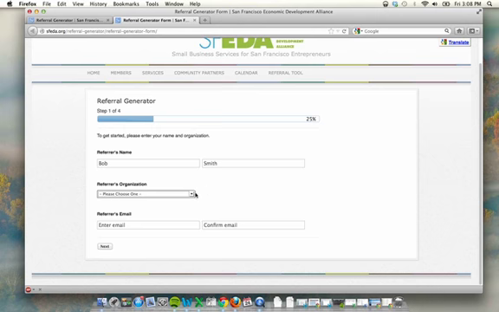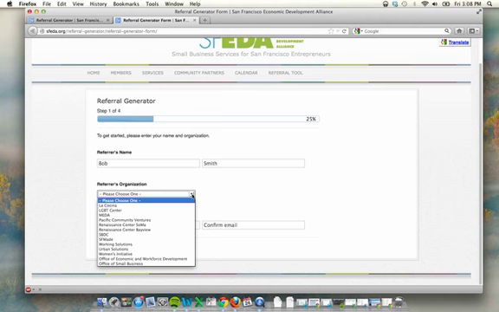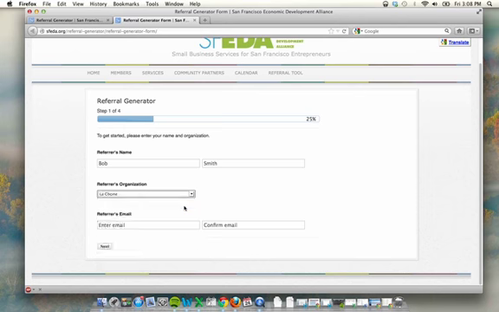So then we'll choose the organization that you are working with. So this includes into the referral record who is making the referral so that we can then see everyone that's making referrals from each organization, and that when you receive a referral, it will say who sent the person to you. So I'm going to say La Cocina. Then we'll put in your email address so that people can follow up with you. And that's it for your contact information.